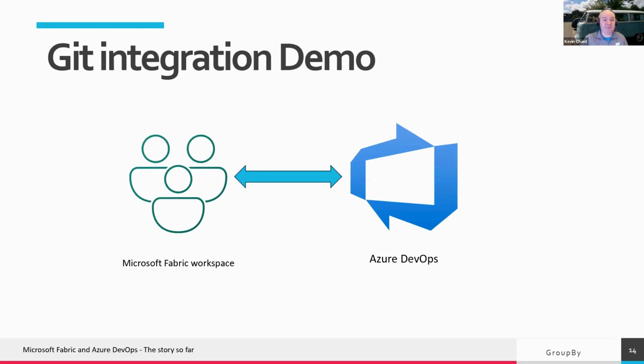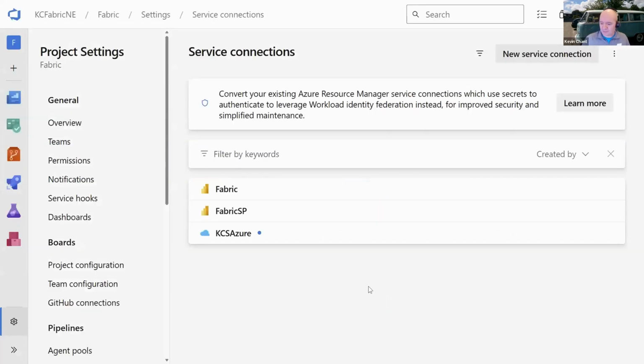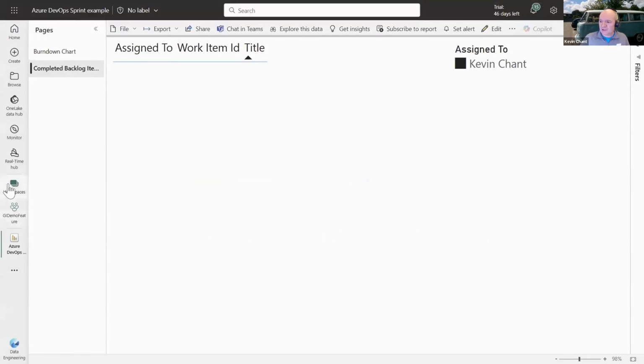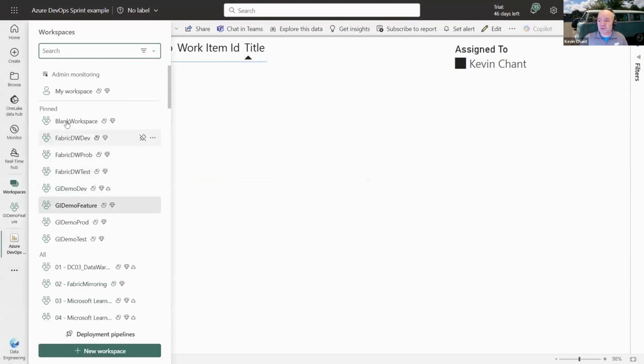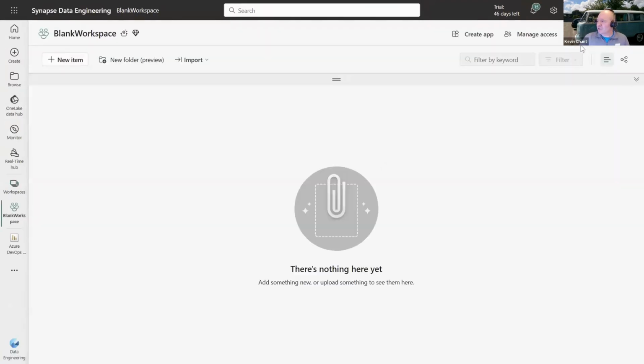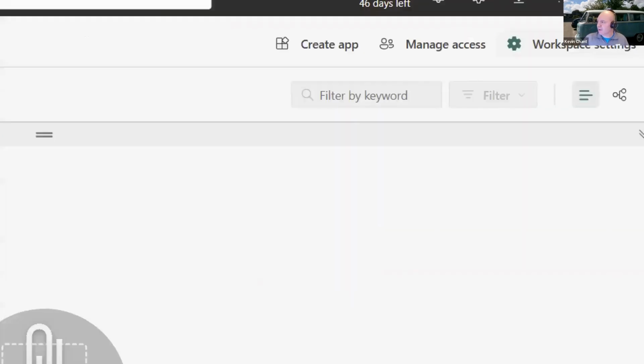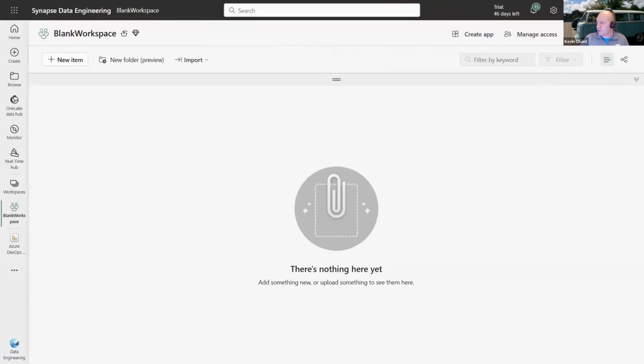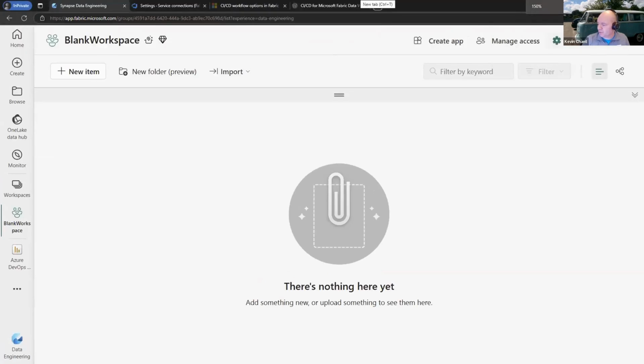So now I am going to do a very nice Git integration demo for you all. First of all, I'll show you how to do it from scratch in a blank workspace, and as you can see, I've imaginatively called it blank workspace. If we go into the workspace and I click on workspace settings in the top right-hand corner, I'll make this a bit bigger for everybody. If anybody has any issues with visibility, feel free to put it in the chat. I can increase the resolution or use zoom, etc.